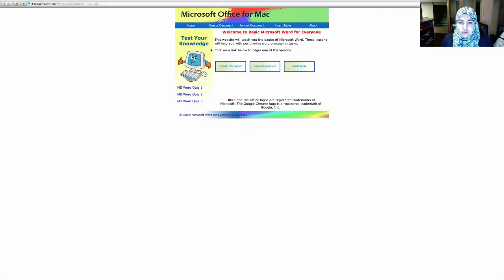Okay, as you can also see at the bottom here, we included a disclaimer because we did use some Office logos, so we wanted to make sure that the users know that those logos are not our property, but that they're property of Microsoft. And also in quiz 1, we used a Google Chrome logo in question 3, so the same applies to that logo. It's not our property. We want to make sure that the user knows that it's property of Google Inc.